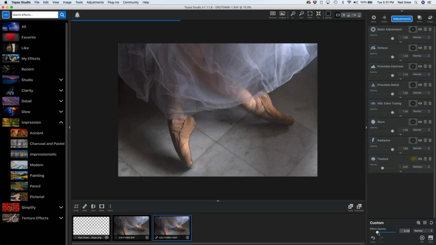But if I increase the opacity, I can slide this along here and look for a sweet spot that gives me just what I want. Maybe it's there instead of full-blown effects. So you have a lot of control here. So that's it. If I was finished with this image, then I might go over here.